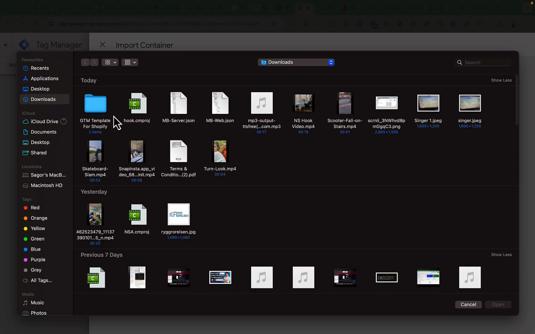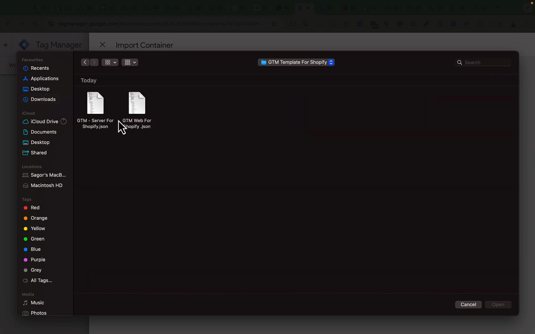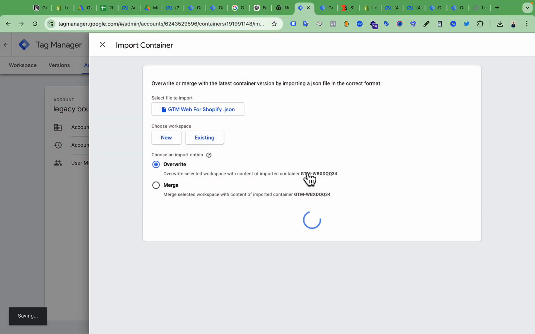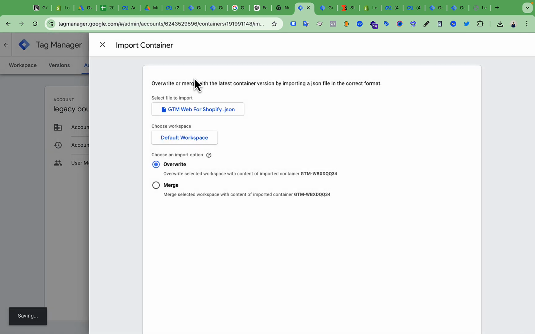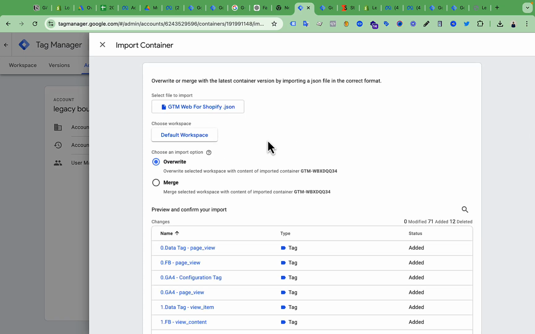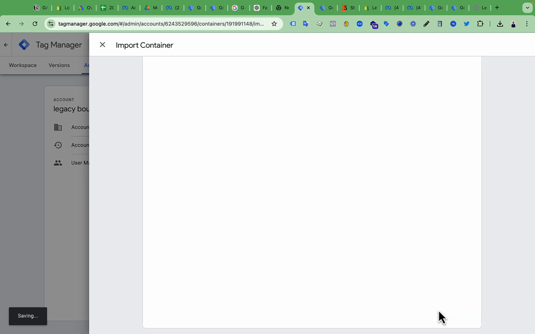and choose container file and GTM template. So I think you already downloaded, or you will download later, but here you can see I have already downloaded. So this is the web GTM template. So I will select web, and if you have some old tags on your GTM container, then you can click merge. Otherwise you can select override and click existing and select default workspace, and now click add to workspace. So I already added web GTM template.